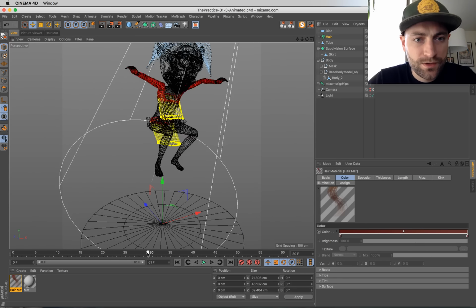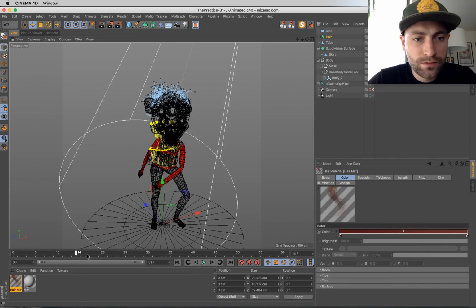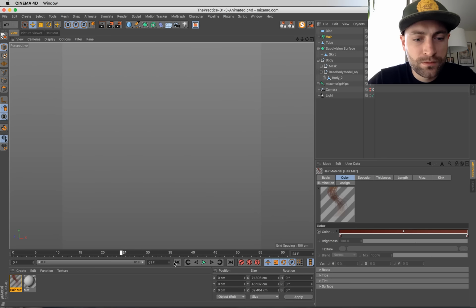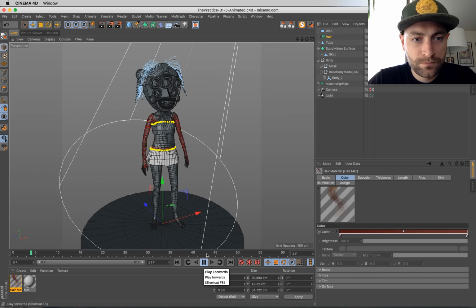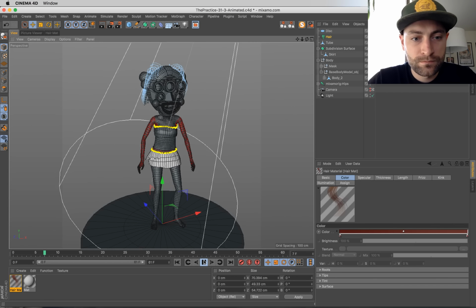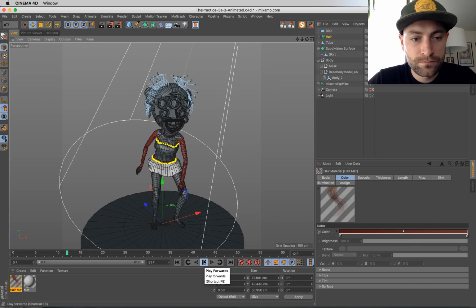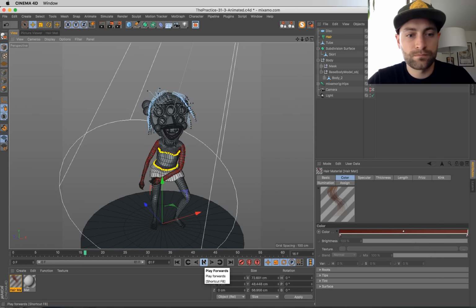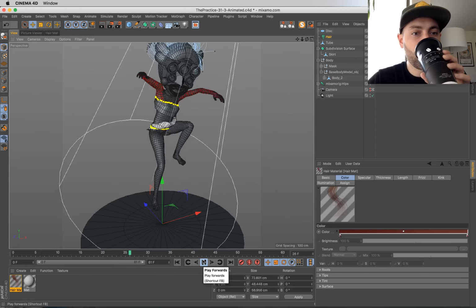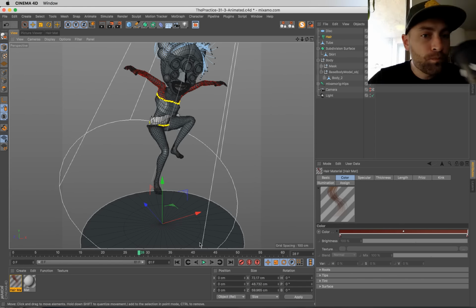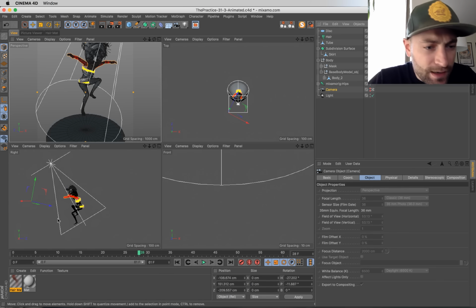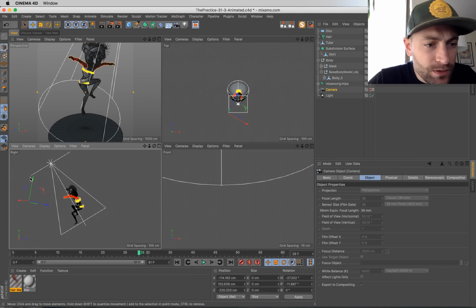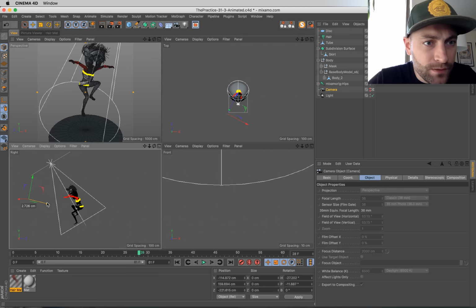So where's the height of the jump? It's right about there. Let's grab that camera. Pull it back just a little bit. Up just a little bit. Get it right.